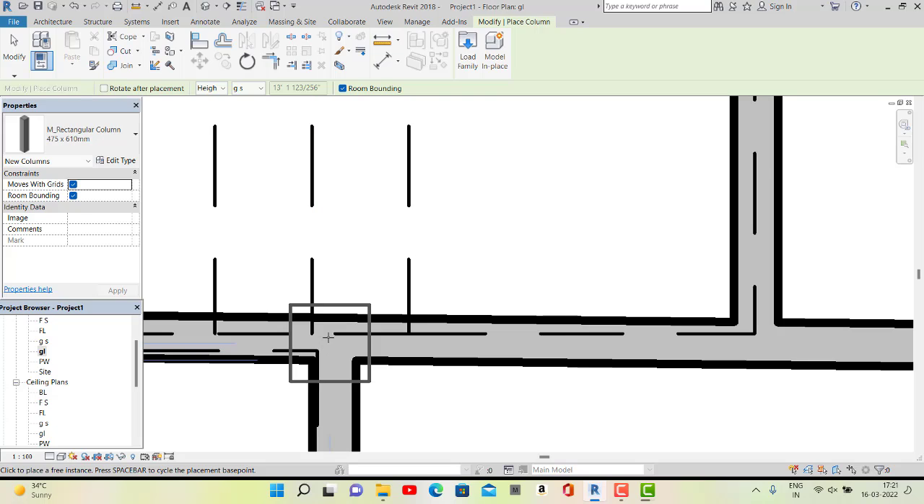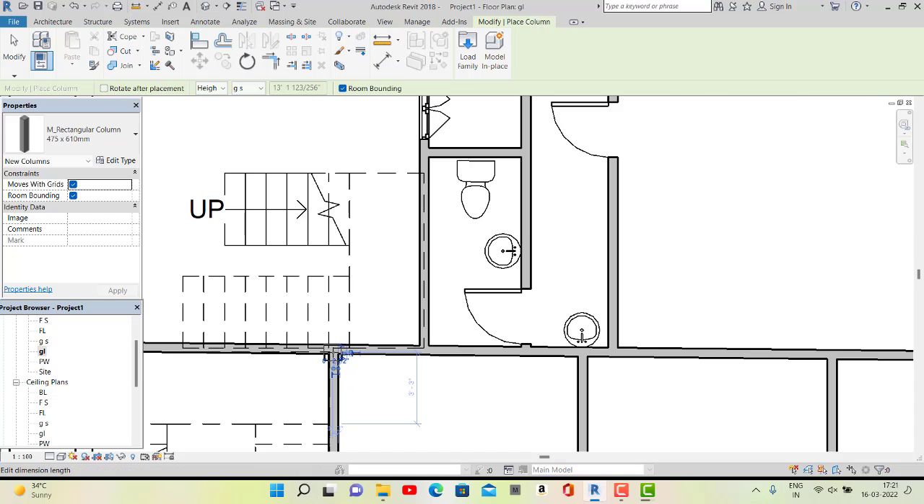We click on space, it will change the direction like this. We can paste it here, we can paste it here one.